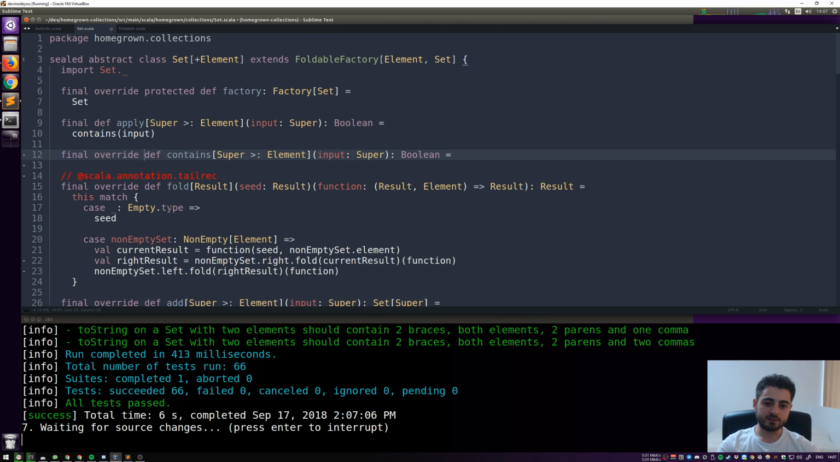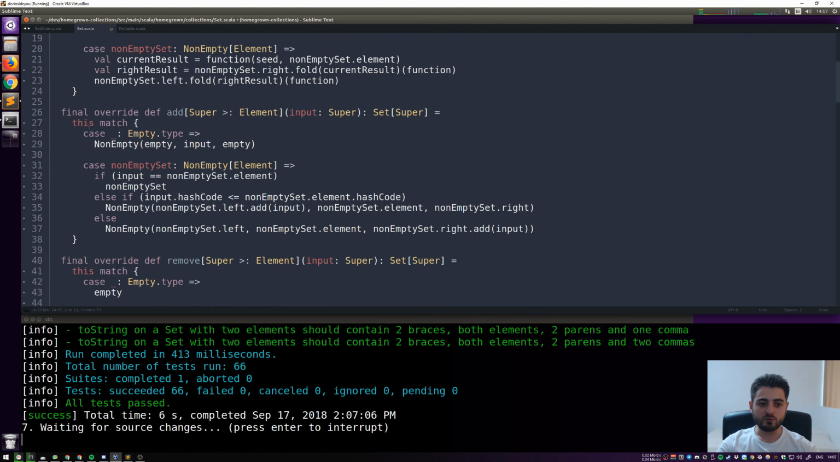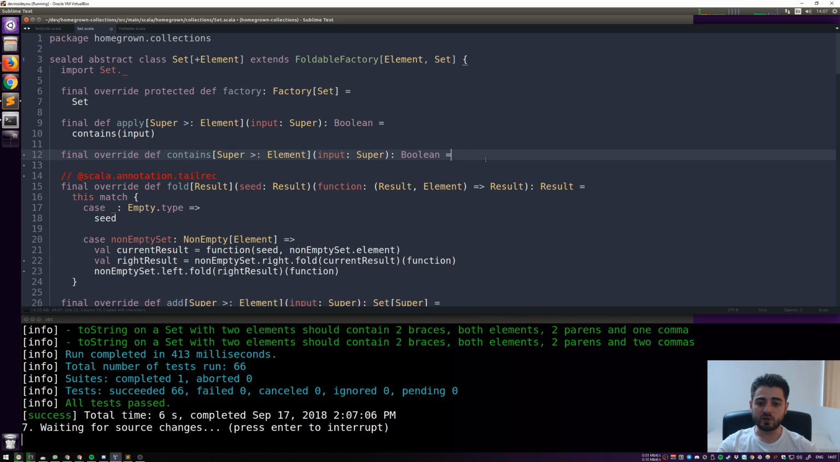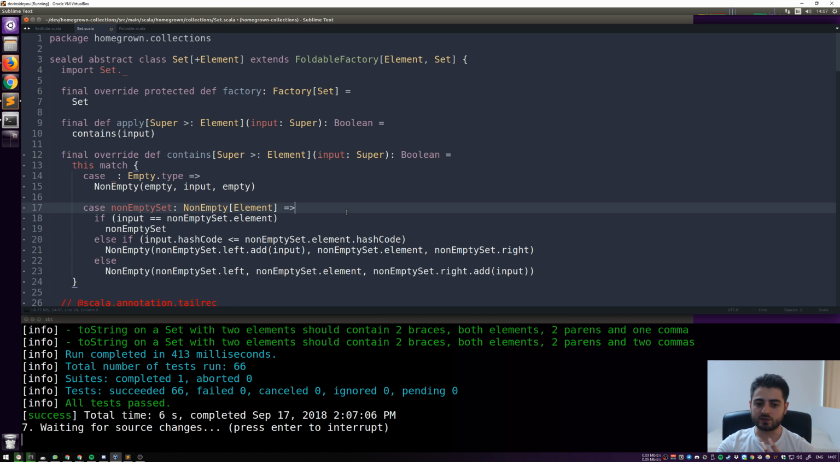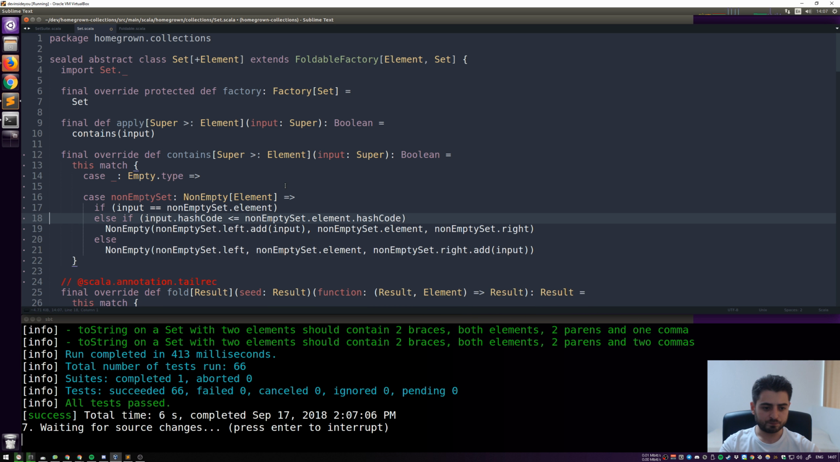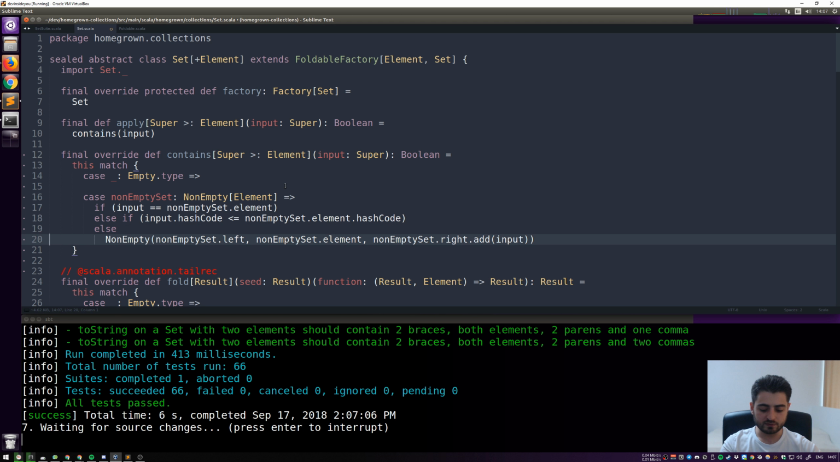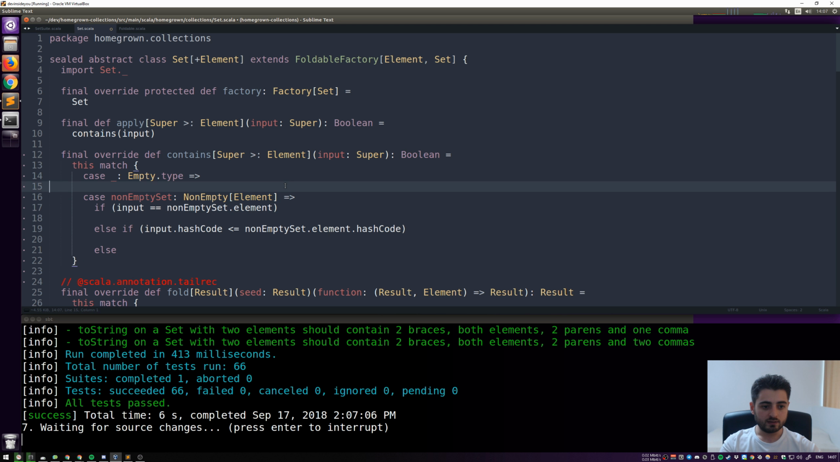Final override def contains, okay, and the implementation will be the same as add and the same as remove. I mean, the pattern match and all of these cases. In fact, you could also refactor them into one method, but I'm not going to do it because I know that we're going to revamp them in the future with a tail recursive implementation. Okay, so we have the same thing, but let's just replace the actual results of the branches.